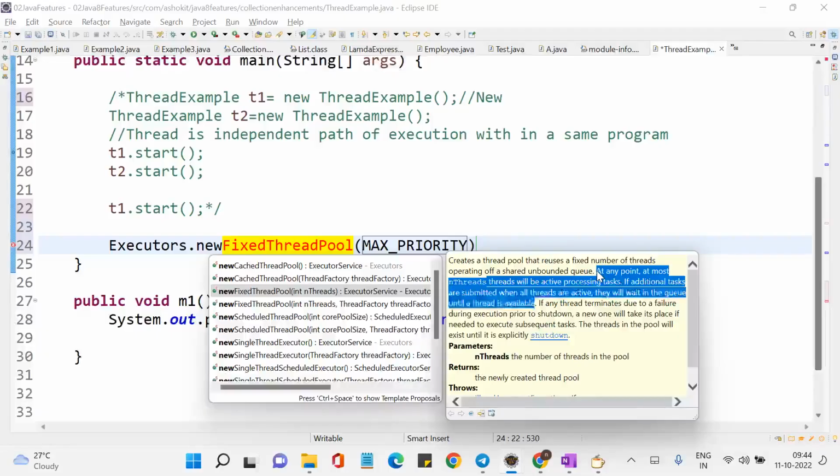Here, what if I mention the n threads as 5? Then all the 5 threads will execute the work. If additional tasks are given, for example, I am submitting 10 employees, all the 5 threads are executing 5 employees. Where will the remaining 5 employees go? They will go in the queue, and once a thread becomes free, only then will that data be accessed. Will it create a new thread based on the load? No. At any point of time, whatever number of threads I fix here, that is fine. It will not create a new thread automatically.